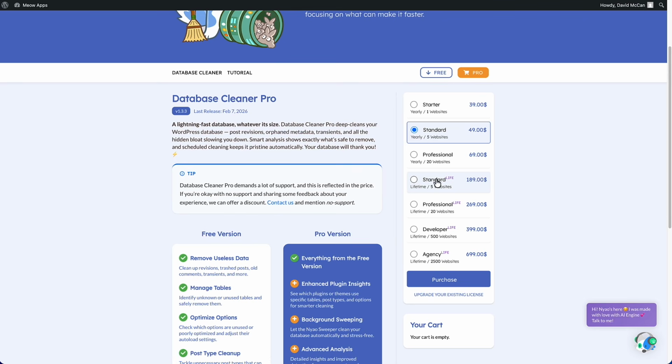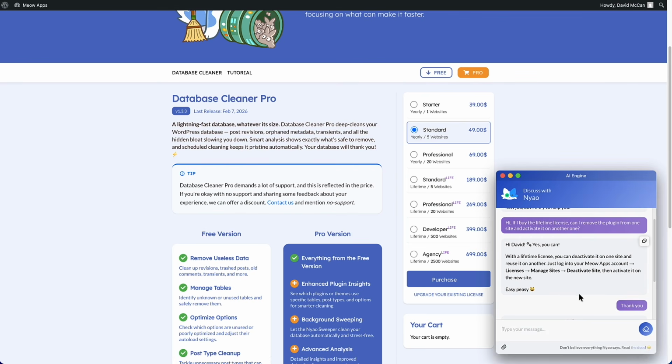I was curious though, if you buy the lifetime pro version, can you move it to another site after you optimize or clean that site? So I asked Nayo, the assistant here, I said, hi, if I buy the lifetime license, can I remove the plugin from one site and activate it on another one? The answer: hi David, yes you can. With a lifetime license, you can deactivate it on one site, reuse it on another. Just log into your Meow apps account, licenses, manage sites, deactivate site, then activate it on the new site. Easy peasy. So that's good to know, the official word on that.